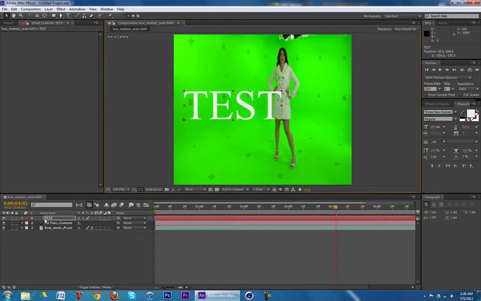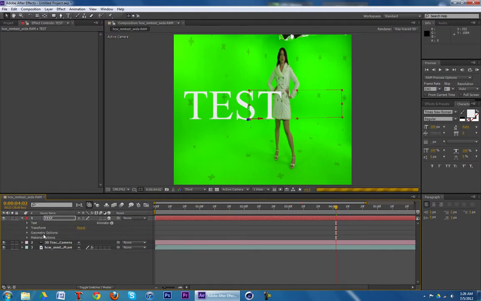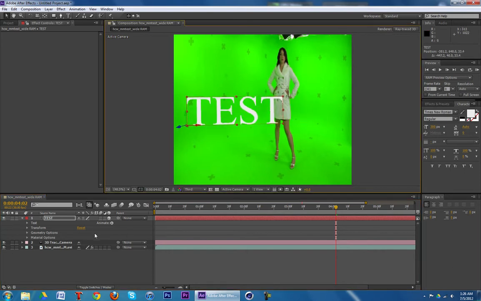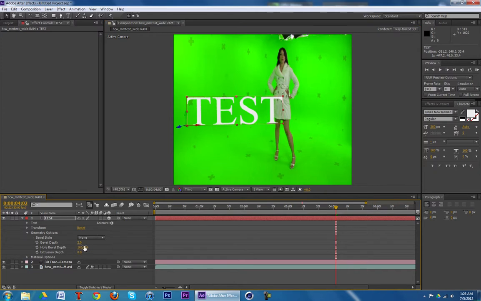I'm going to move it over there. We're going to check off the 3D box. I'm going to be doing a bit more about 3D in the future. I'm not saying when, but for now I'm just going to go to geometry options, and we're going to bump up the extrusion depth. I'm going to make it very large just for this example.